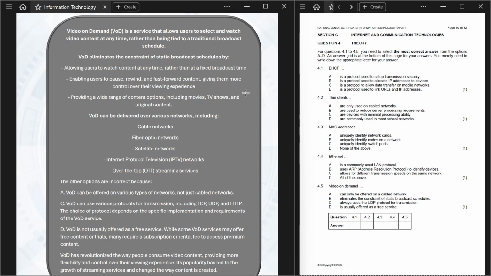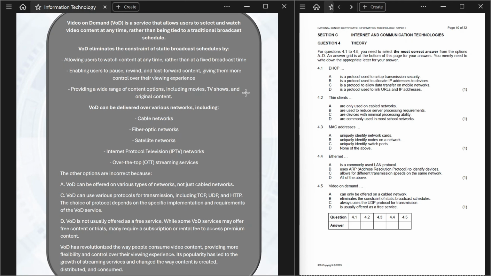Letter D is incorrect because VOD is not usually offered as a free service. While some VOD services may offer free content or trials, many require a subscription or rental fee to access premium content. VOD has revolutionized the way people consume video content, providing more flexibility and control over their viewing experiences. Its popularity has led to the growth of streaming services and changed the way content is created, distributed, and consumed.